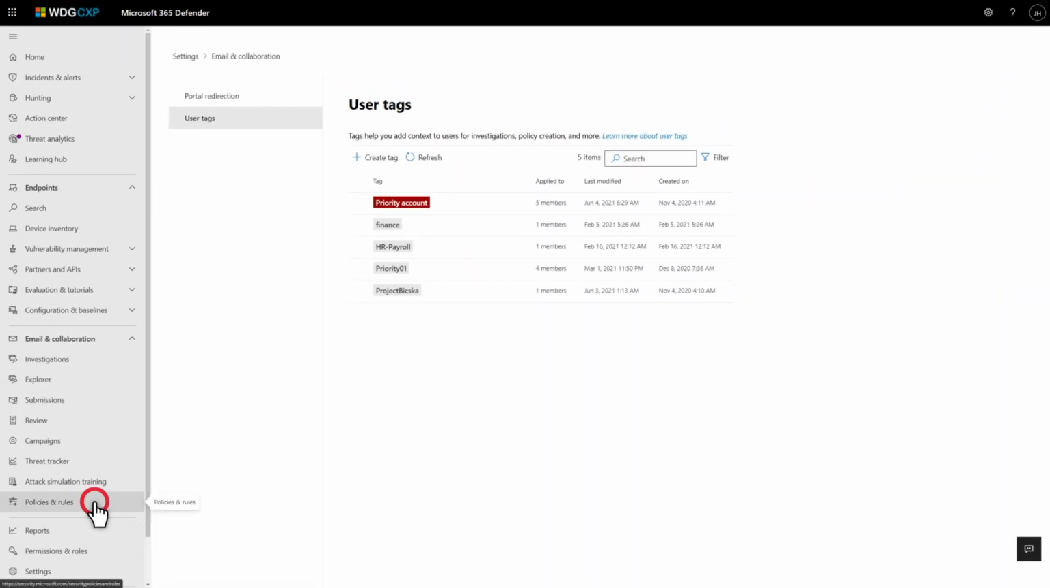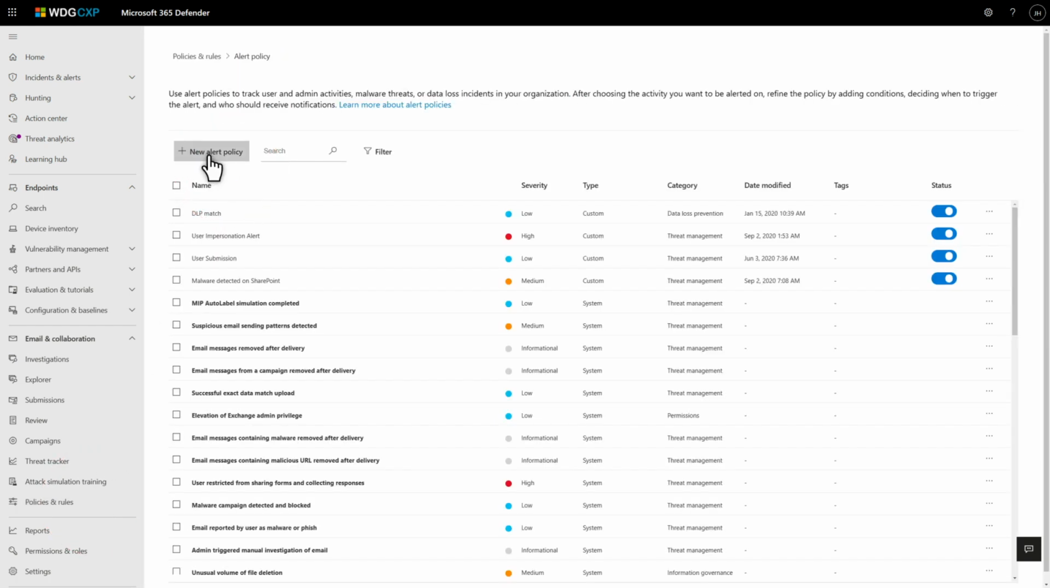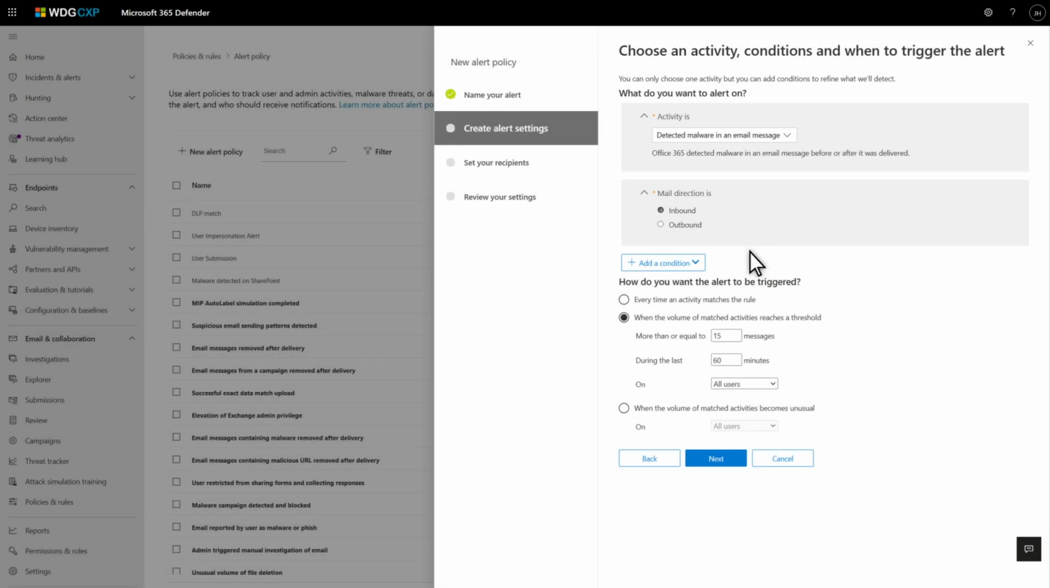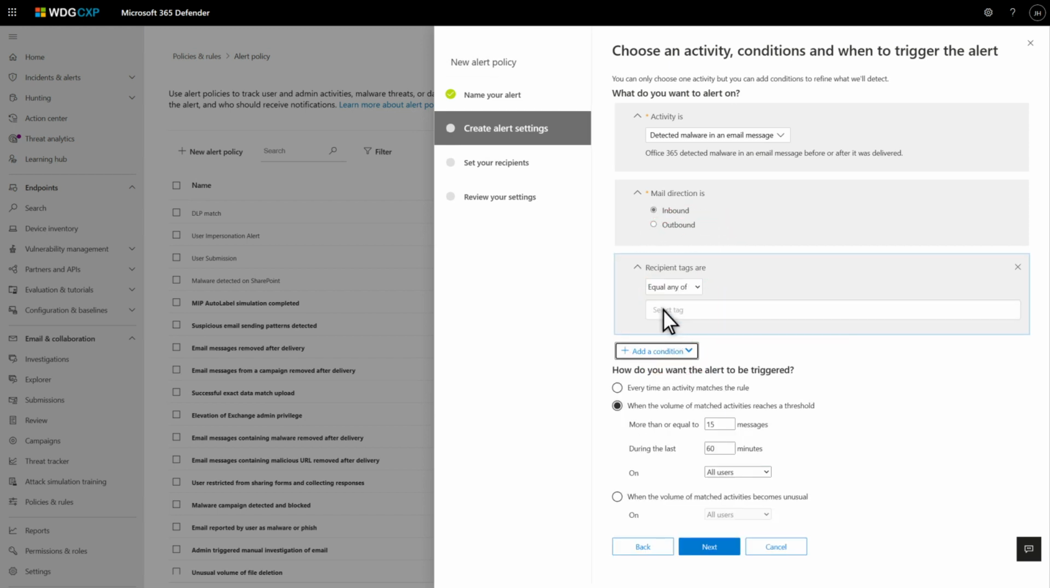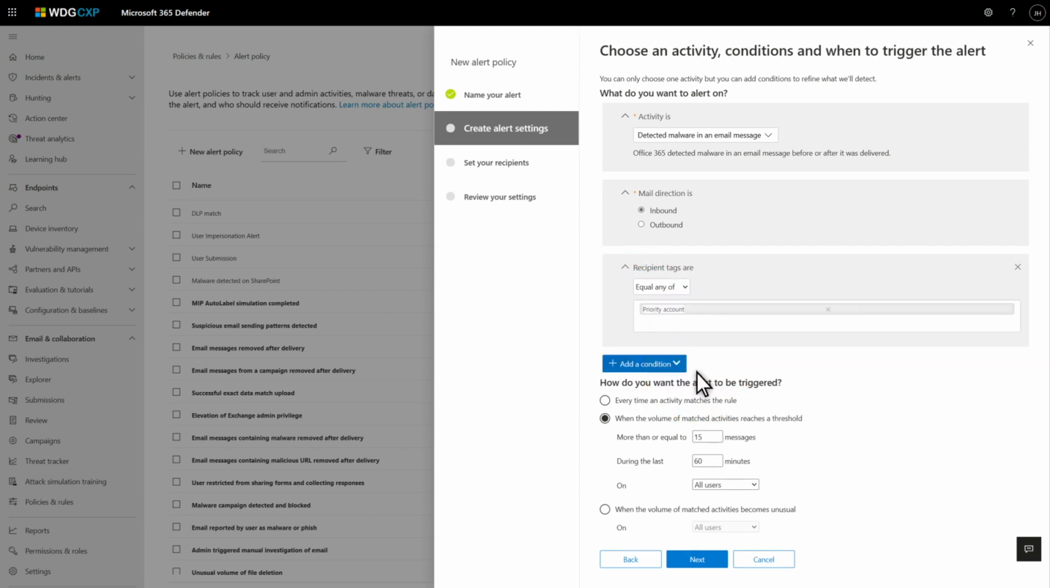One of the big use cases for priority accounts is to create alert policies based on them. For example, I want to generate alerts and email notifications anytime a priority account receives a malicious file in email. I've already selected the activity and inbound mail direction. And now I just need to add a condition based on the recipient tag. Think of this as a filter that only applies the alert policy if the user account is a priority account.